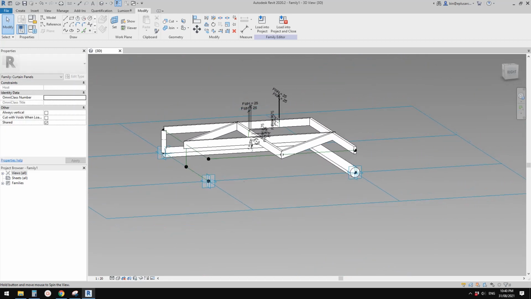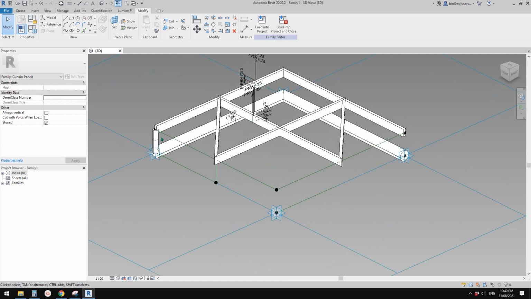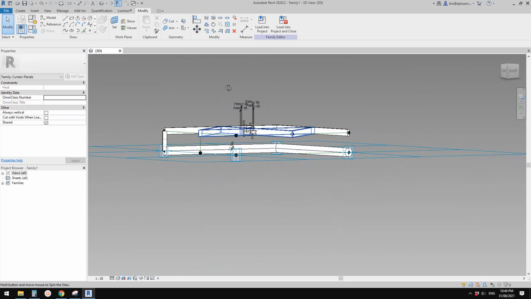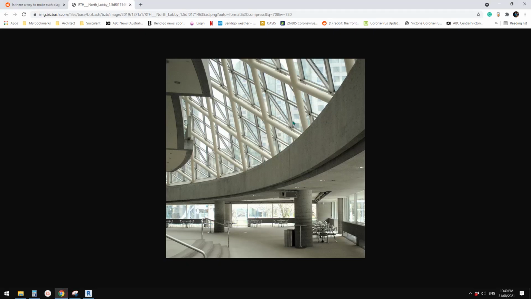So I'll just leave it to you. Okay, so I'll just, let's, I think that's it. And then of course those panels.